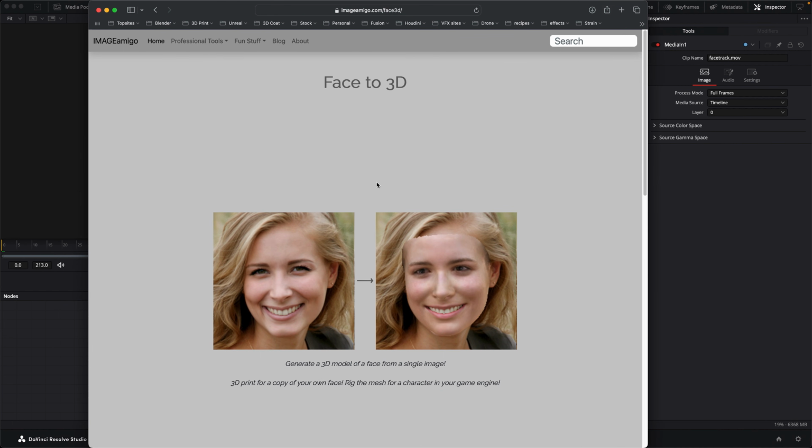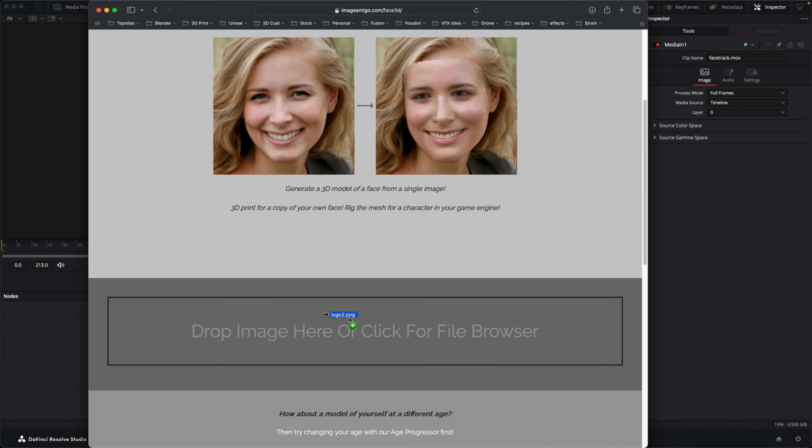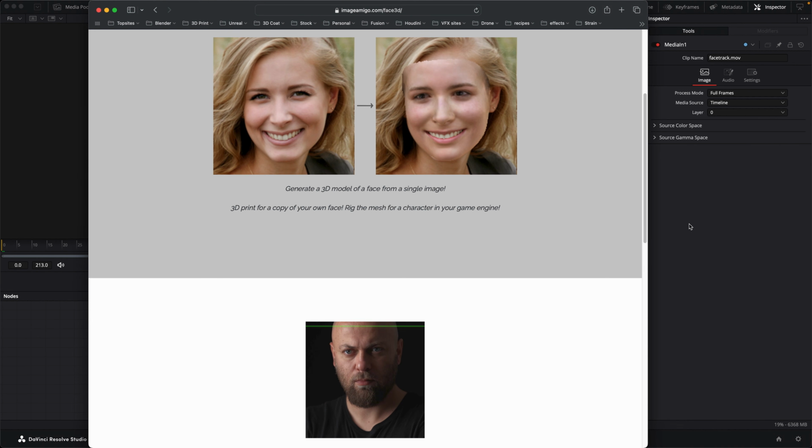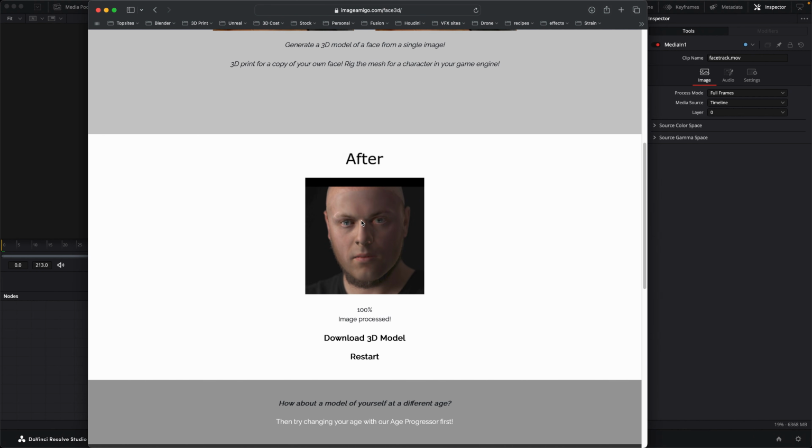So this is one of the tools. This is the first one that I found when I searched, called Face to 3D. You can see the link right up here, imageamigo.com, Face 3D. And all you do is take an image, our still frame, and drop it in. You can see it's uploading. Once it's done, you can see it's scanning it. Okay, and now we have this face model that we can use. You can download that model and then we can use it for our 3D tracking.